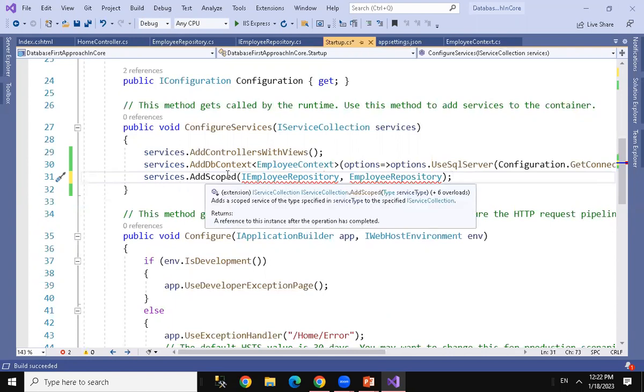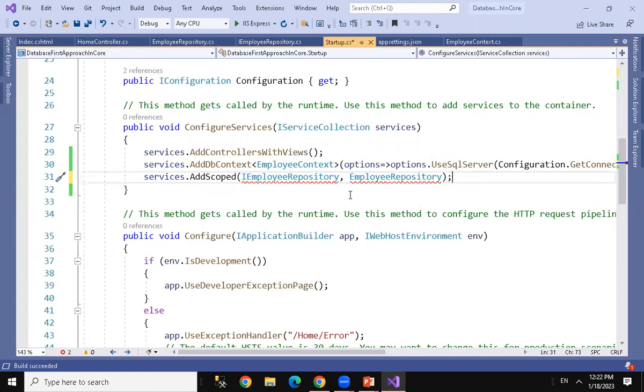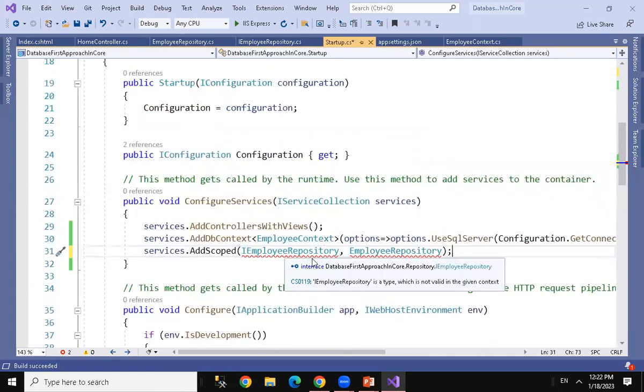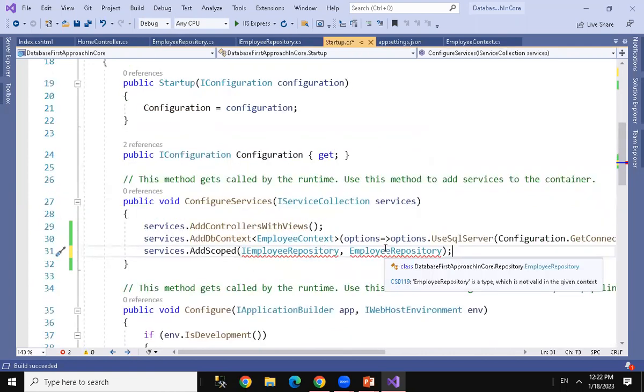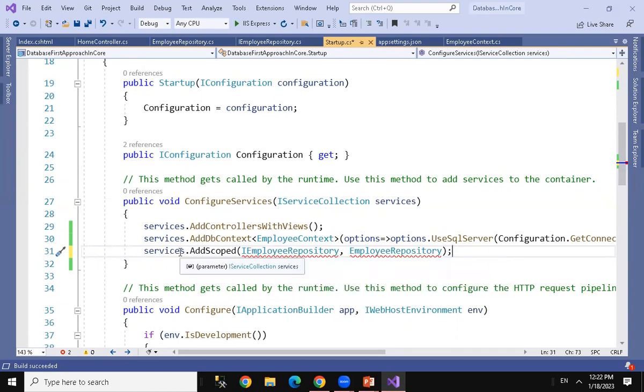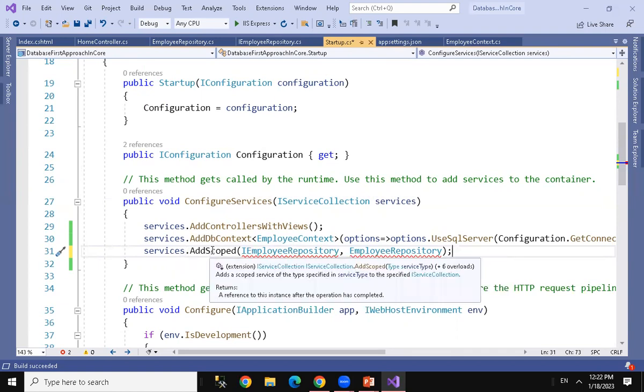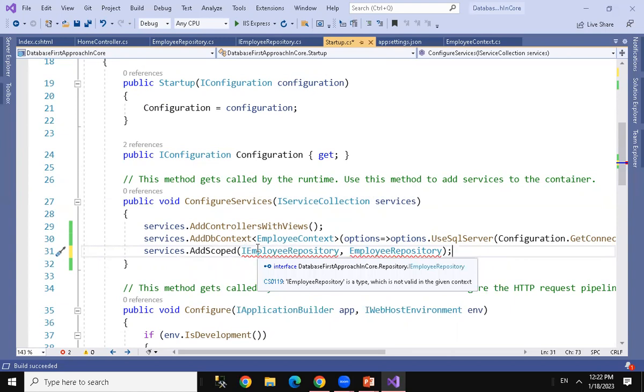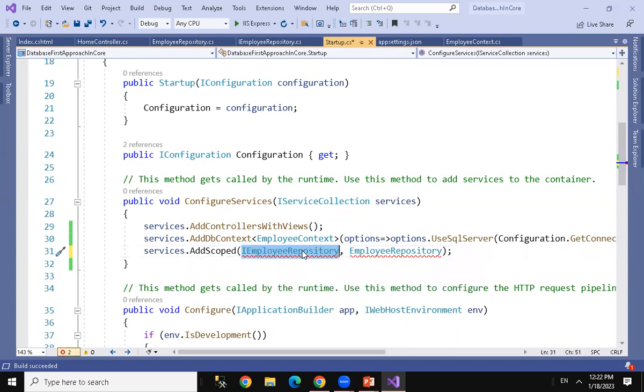So what we are saying is services.AddScoped. We are saying that for this particular employee repository, this particular class we are going to take. Either you can take AddScoped or you can take transient, like that you can take it. But here you just need to mention services.AddScoped, IEmployeeRepository, which you need to say first. For this repository, this is the class which you're going to take.